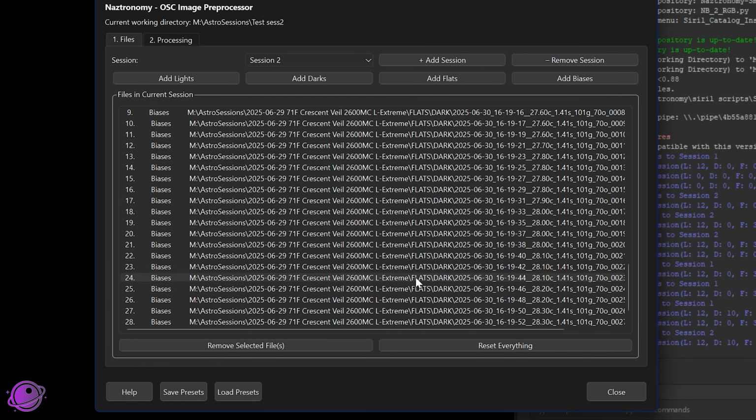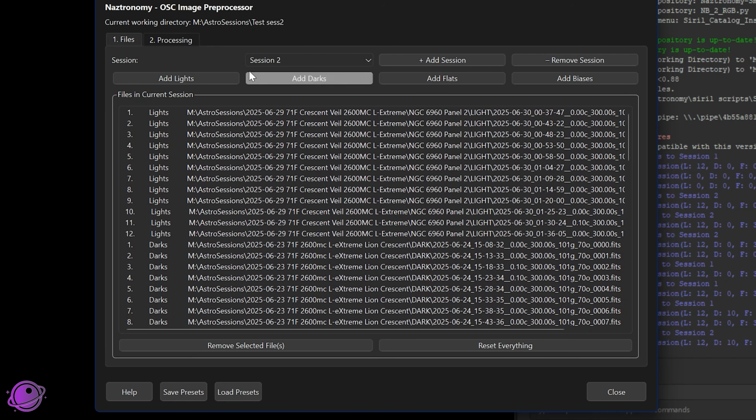I need to organize it a little bit better. Okay, so that's great. So I have all of these here. I could do as many sessions as I want. In the last demo I did 6 sessions of the Veil Nebula.